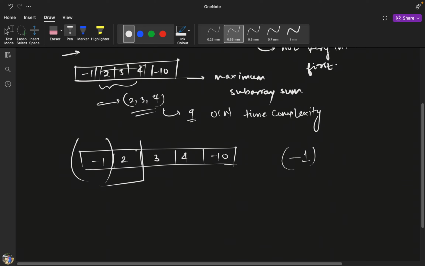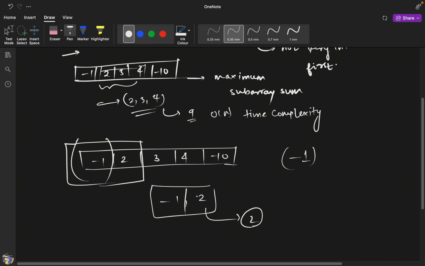If this was my array, let's say minus 1 and 2, what would have been the maximum sum? Clearly 2. How come 2? The possibilities of the subarrays are either minus 1, either 2, or minus 1 and 2 together. So out of the 3, we wanted to return the maximum.